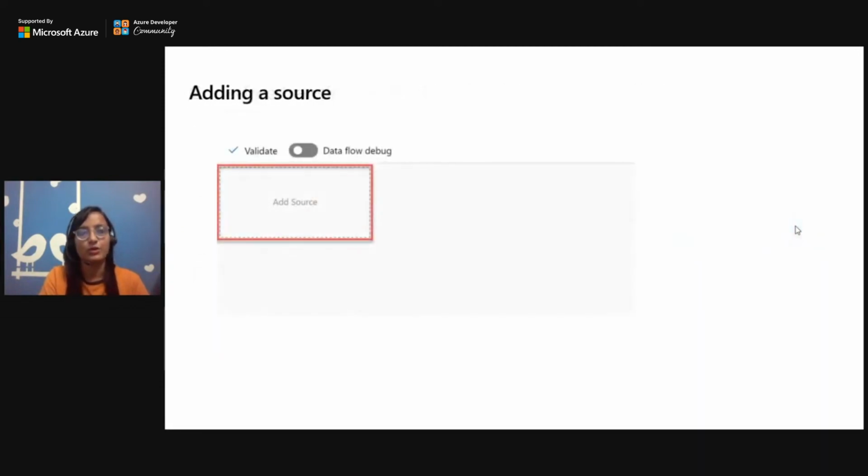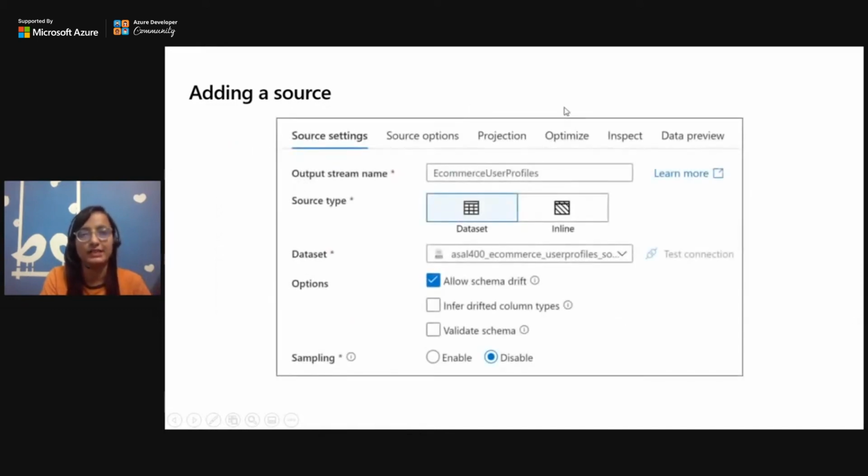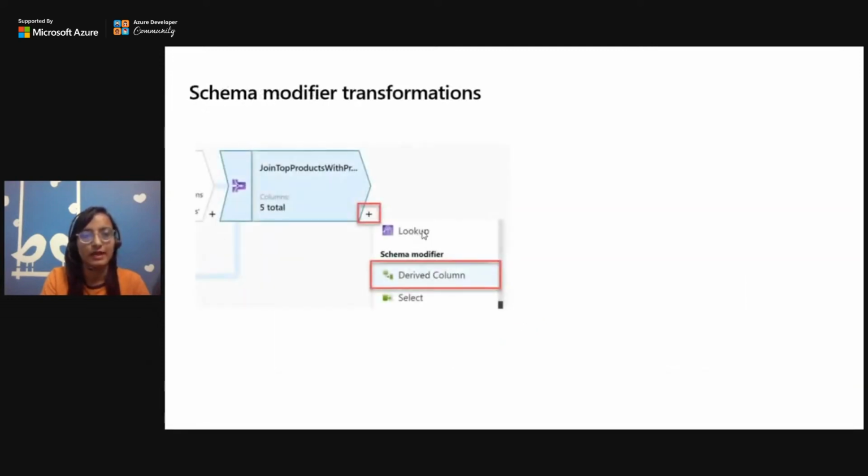So how are you going to get started with the data flow? The first thing you need to add is a source. So build a data flow and then click on Add Source. After that you can define the data set, and we already talked about what a data set is. Here my data set name is ASCL 400, and here I define my source data set properties. Then you have other transformations available, which are your schema modifiers. For example, if you want to select some specific column, derive a new column, or make some changes in your column.